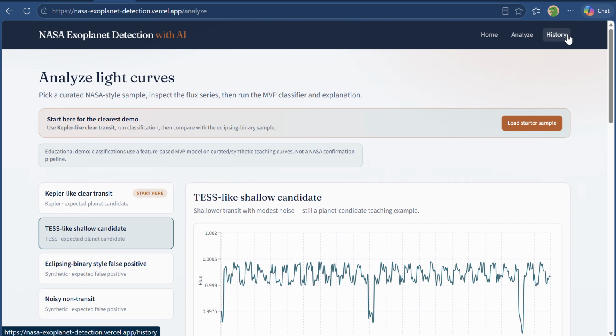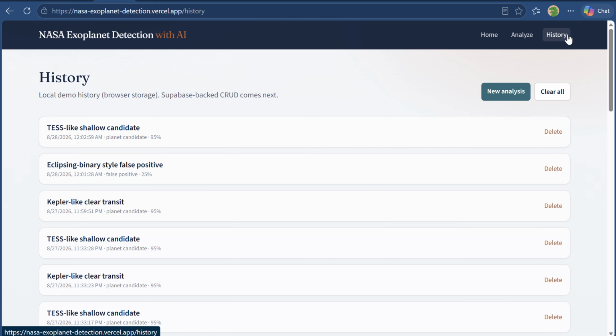If we were to go to history, to be honest, all the curves that we've looked at are stored here with the date, the time, the name of the model, and whether it's a false positive or a planet candidate. So these runs are saved for the session.